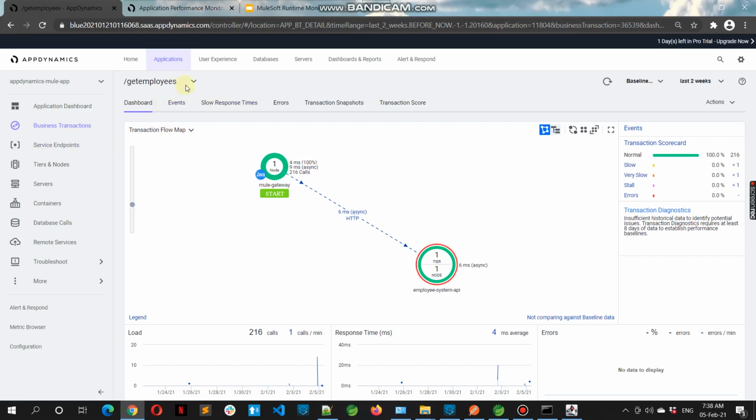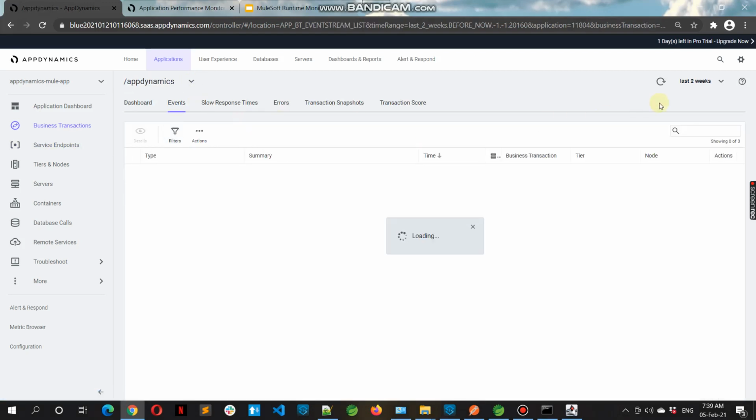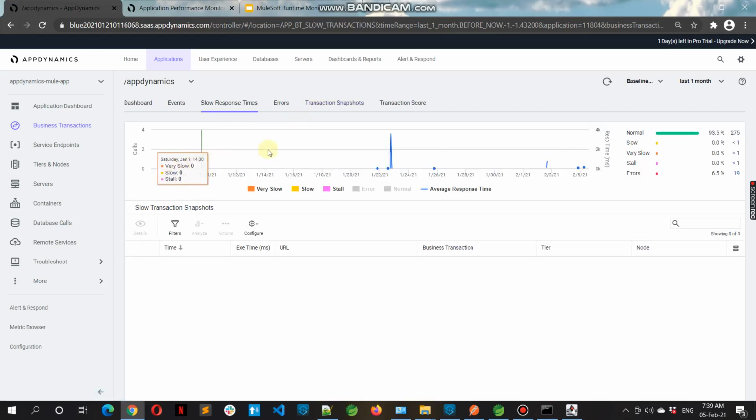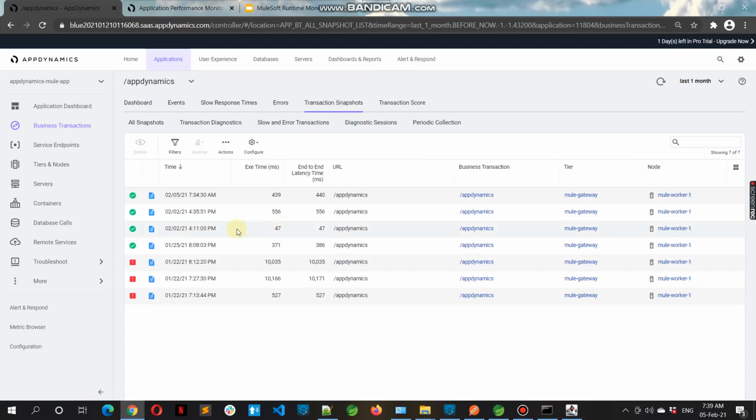If I go in detail, we have many features over here. Events, let me increase the time. For events, we don't have a low response time. Errors, and transaction snapshots. If I go to transaction snapshots, let's say I'm selecting this one.